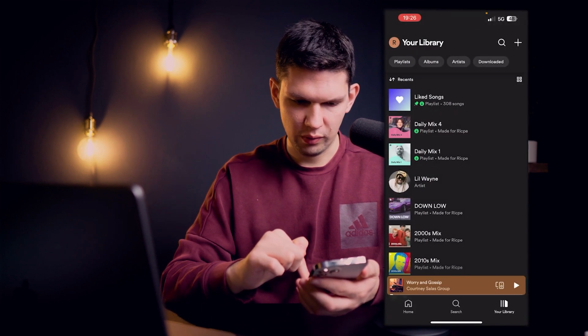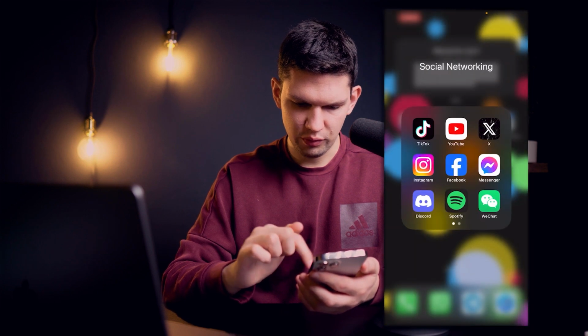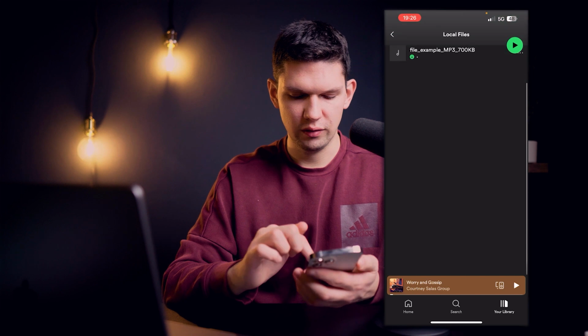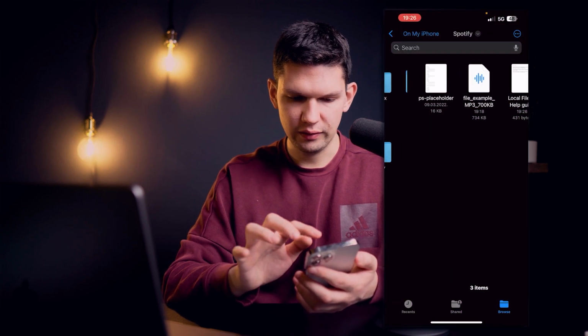Now if I go back to my library, I need to reset Spotify, go back to library and you will see local files and you will see the file I just added. And that's it, it's pretty simple.